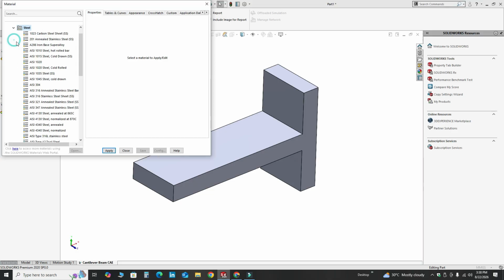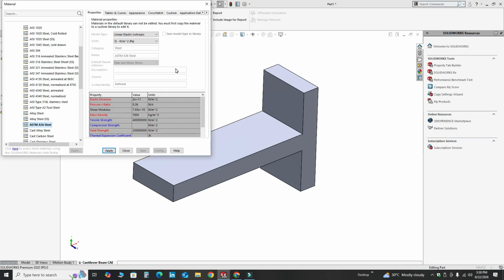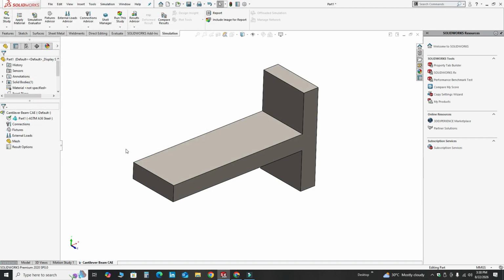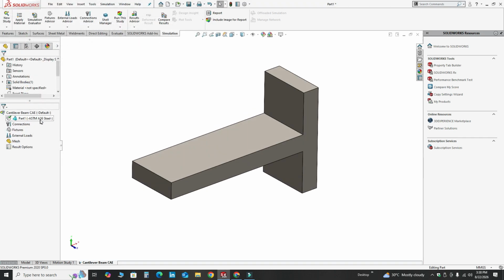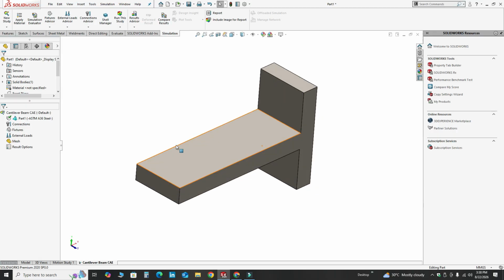So I will go to steel and then I will look for ASTM A36 steel, whose density is 7850 kilograms per meter cube. Here you can see different units: yield strength 250 megapascal, tensile strength 400 megapascal, Poisson ratio, etc. You can see different properties. Click apply and close. And here you can see this particular material has been applied to your geometry.